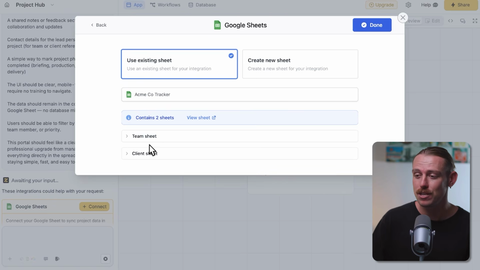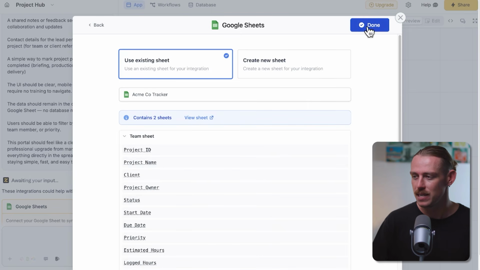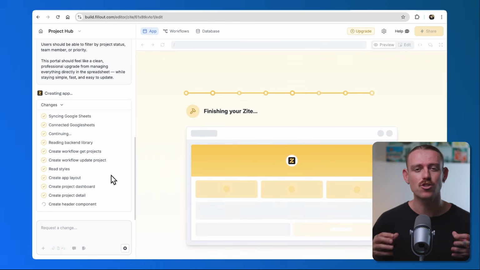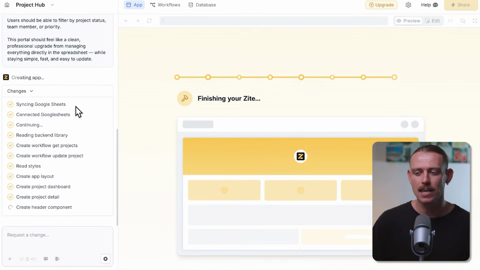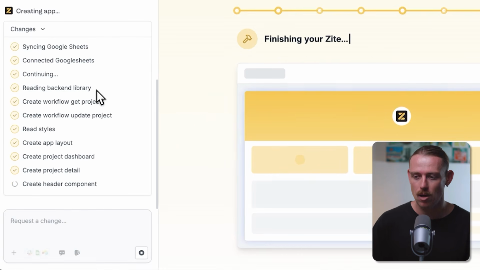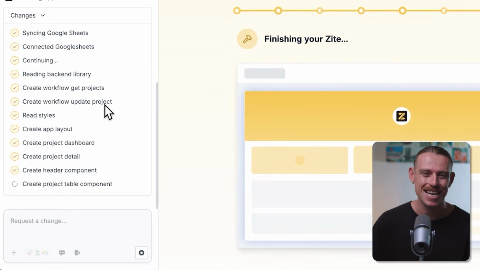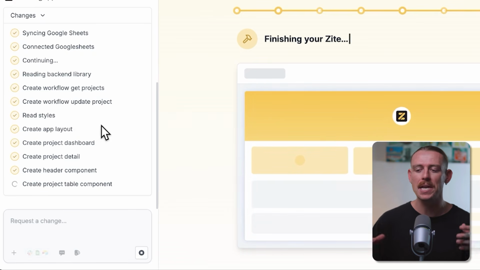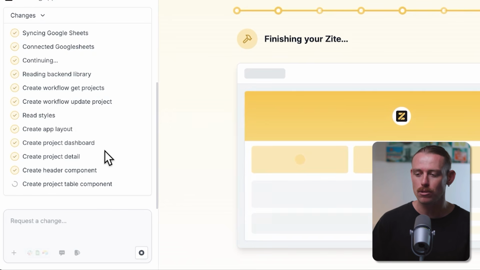Once you've selected your Google Sheet, you'll see the worksheets you have available, hit done, and Zite will continue to build. Now, the cool thing to mention about Zite is its transparency and clarity. Unlike having to mold our data into a structured system or a template, here we can see that it's connecting our Google Sheet. It's reading a backend library, creating automated workflows to connect, collect, and update our tasks and our projects. It's reading styles, creating an app layout, creating a project dashboard, details, header components, and more. The AI model is not only building the app for us, but it's letting us know how it's going about it.